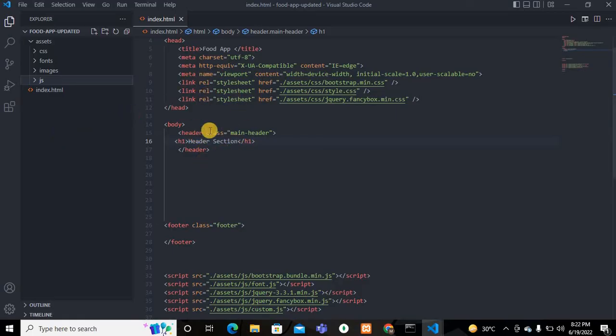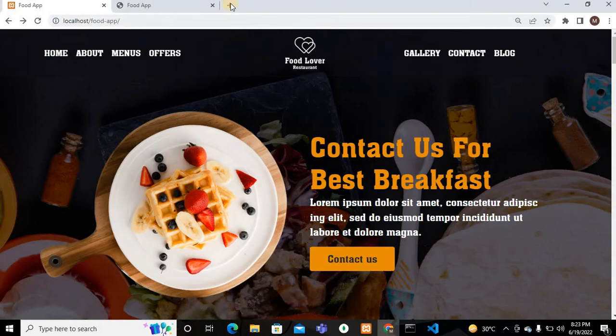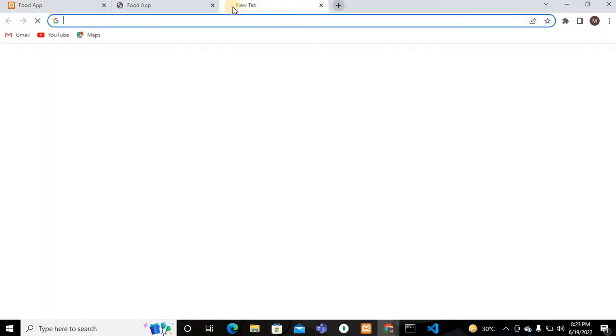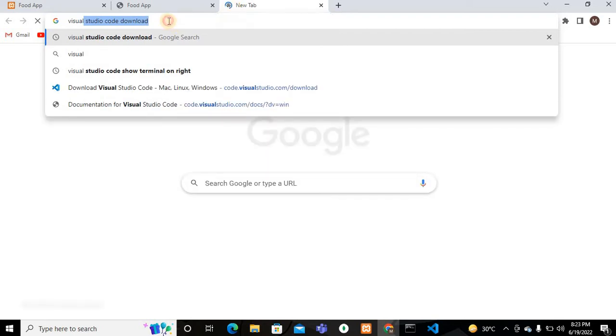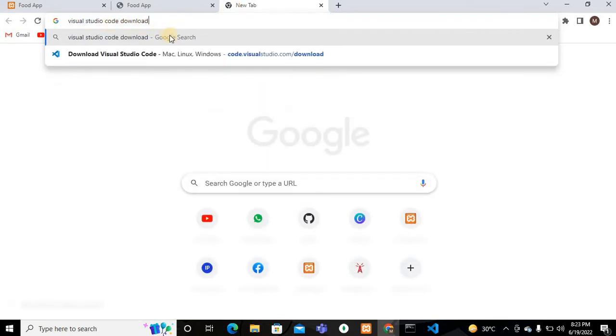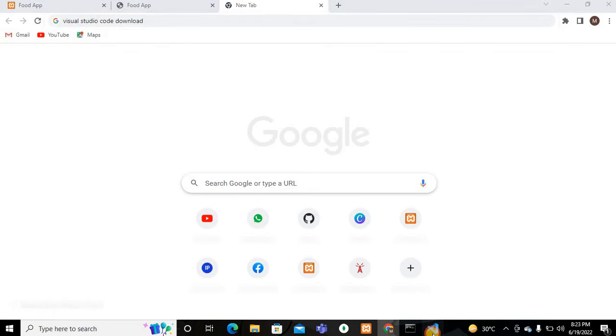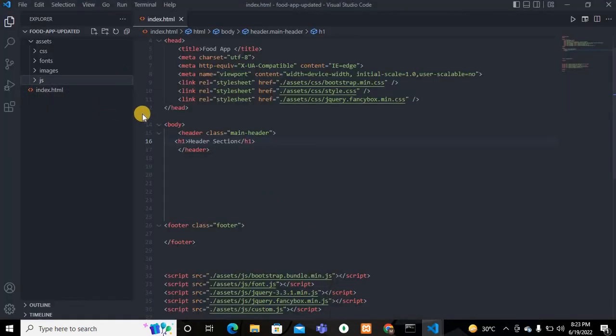So this is my Visual Studio Code editor. If you have not downloaded it, go to the browser and write Visual Studio Code download. Hit the enter button and download from the website and install it. Very easy. After this, I will discuss my folder structure of this website.